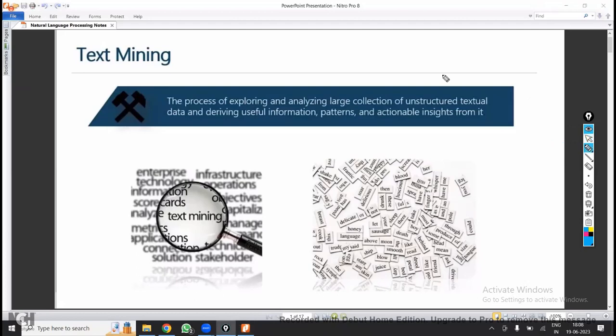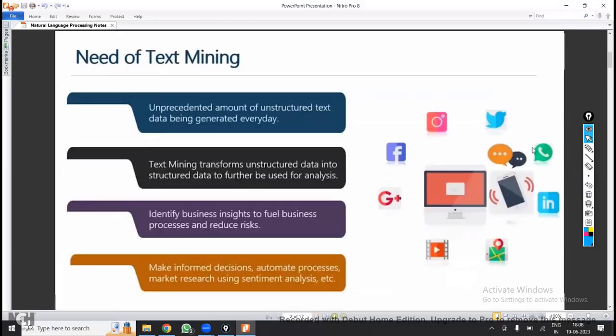First, let us understand text mining. Text mining means exploring and analyzing unstructured textual data. For example, whatever comments are there on YouTube, that is unstructured textual data, right? This type of data it is going to process. Now, the need for text mining: nowadays we generate a huge amount of text data, and we want to analyze it with respect to some kind of sentiment analysis.